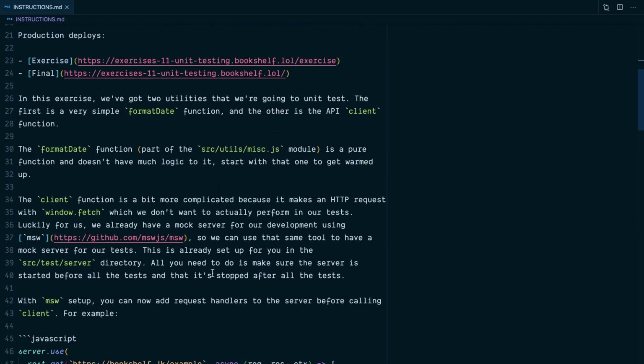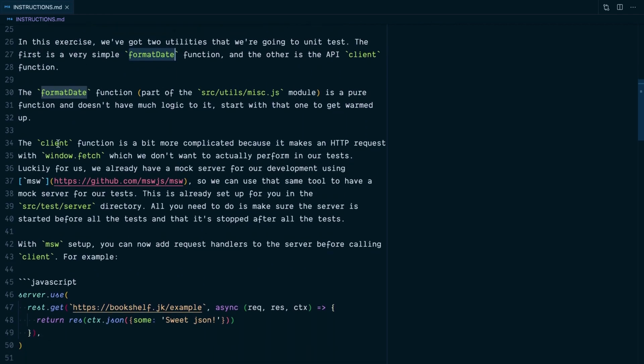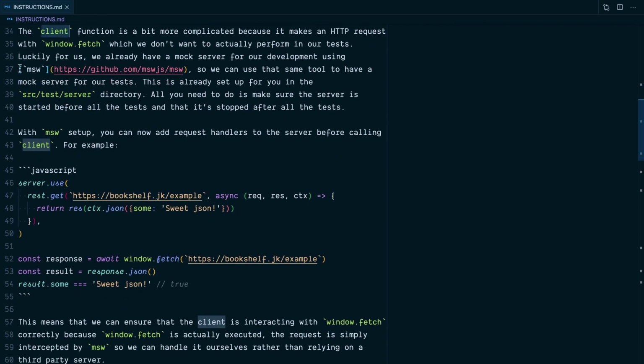For our exercise, we're going to be testing two things. The format date function, which will be pretty quick and pretty easy. It's a pure function, doesn't do a whole lot. And then we'll be testing the client, which is not pretty quick, not pretty easy. It is a little bit more complicated, and we're going to be mocking out the fetch calls that it's making with MSW, which is an amazing tool for doing this kind of testing.